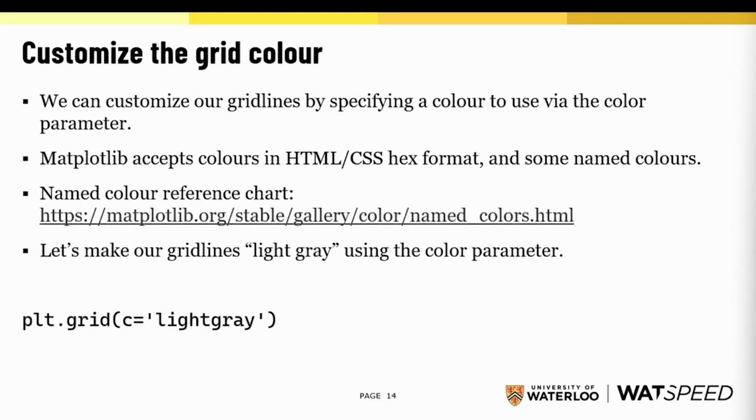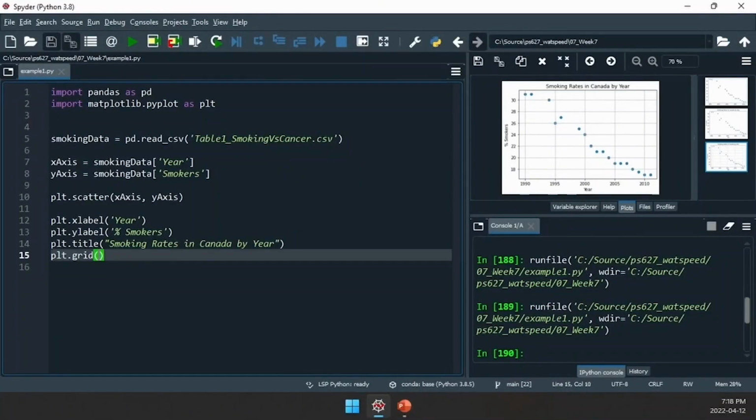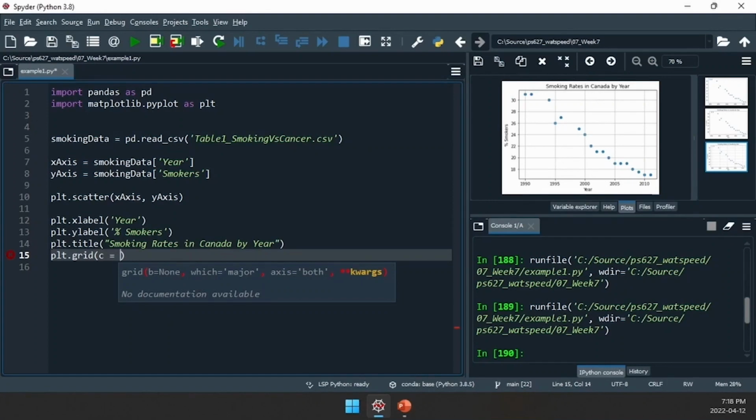It turns out that we can customize our grid lines by specifying a color to use via the c or color parameter. For those of you that have written HTML or CSS (cascading style sheet) code before, we can specify our colors in CSS hexadecimal format, or if you're not comfortable with that, there are some named colors that Matplotlib will recognize. You can find out more about those at the named color reference chart, but for now, we'll make our grid lines light gray using the c parameter. So we'll come back into Python, and in plt.grid, we'll say c equals light gray.